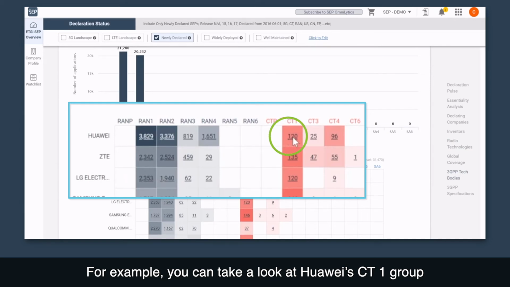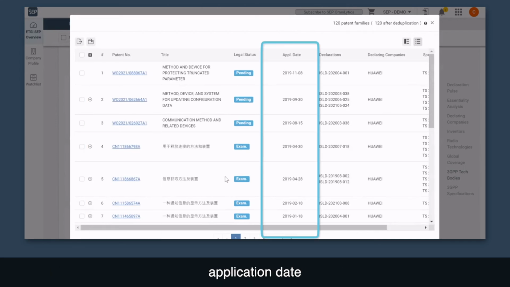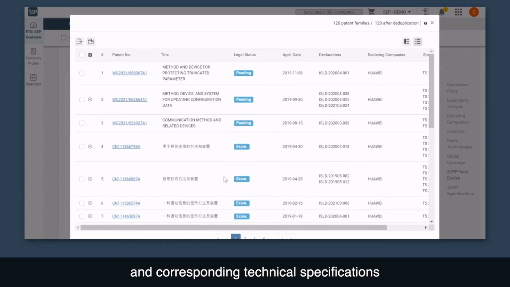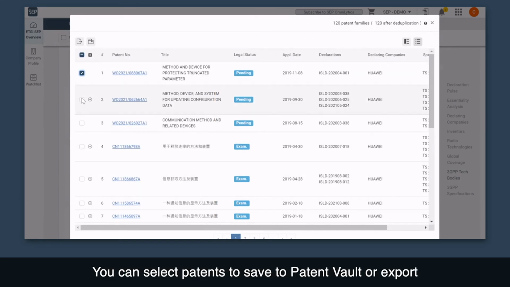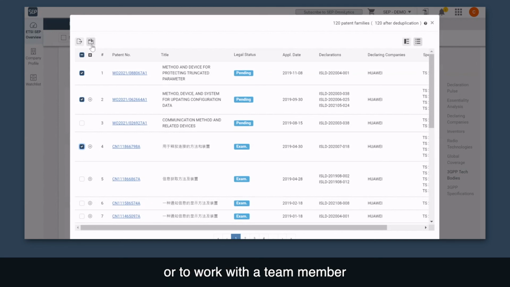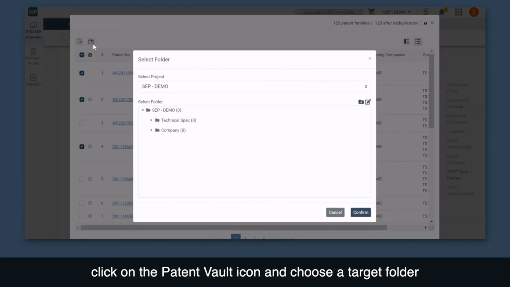Here you can get an overview of the basic information for each patent, such as the patent number, application date, legal status, and corresponding technical specifications. You can select patents to save to Patent Vault or export. To save your selected patents in Patent Vault for further analysis or to work with a team member, click on the Patent Vault icon and choose a target folder.